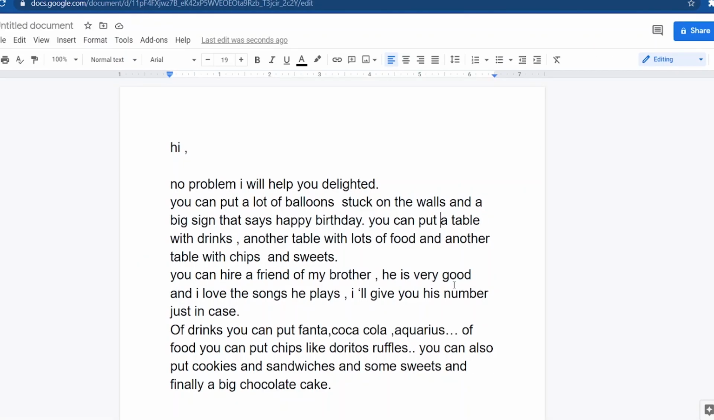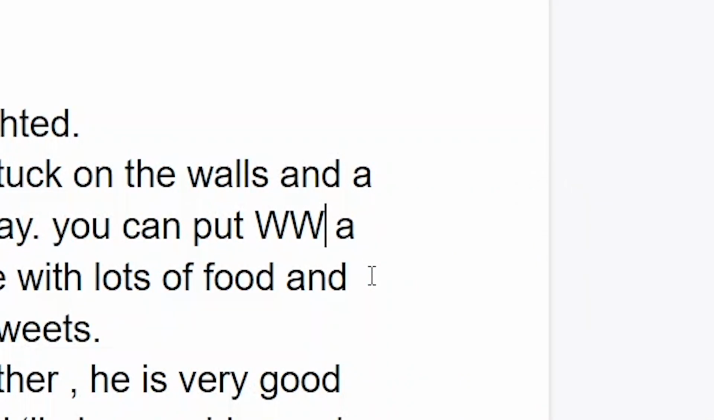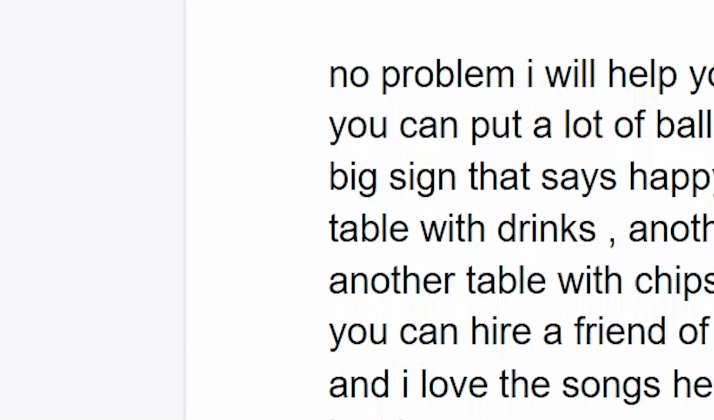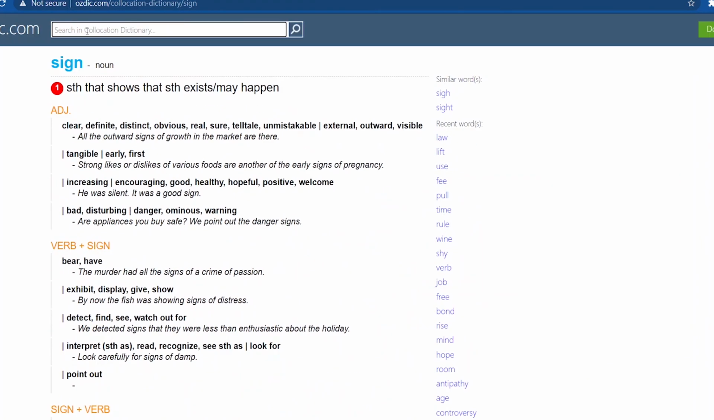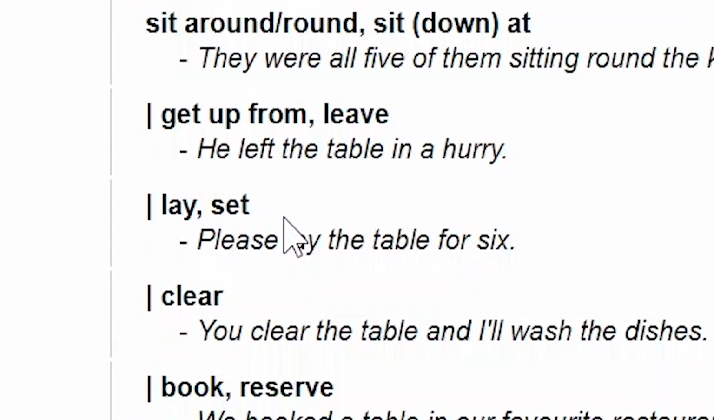Now, using a correction code with my students' work, I probably would have identified "put a table" as WW, or wrong word. Now, the students can use table and use the Ozdic website to check collocations with table. Now, we're looking for a verb here, and here we have to lay or to set the table, which is the verb the student's looking for.